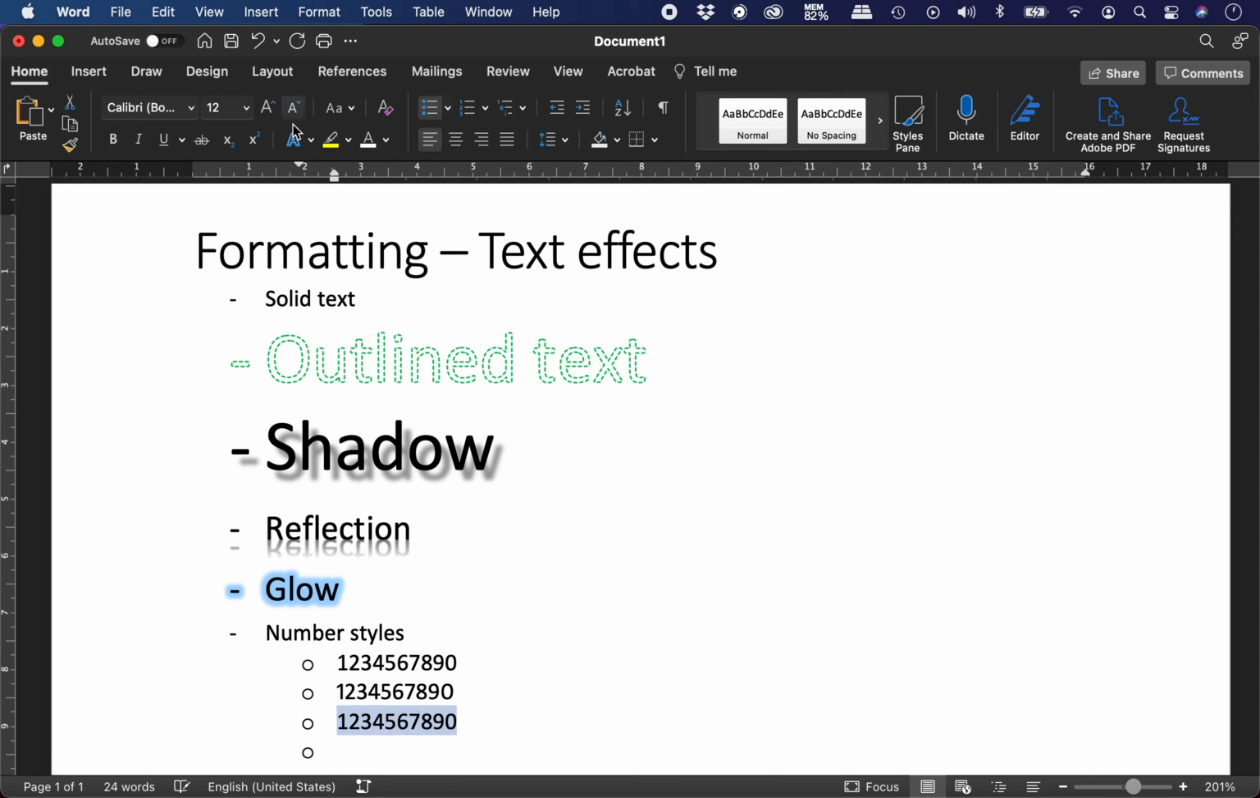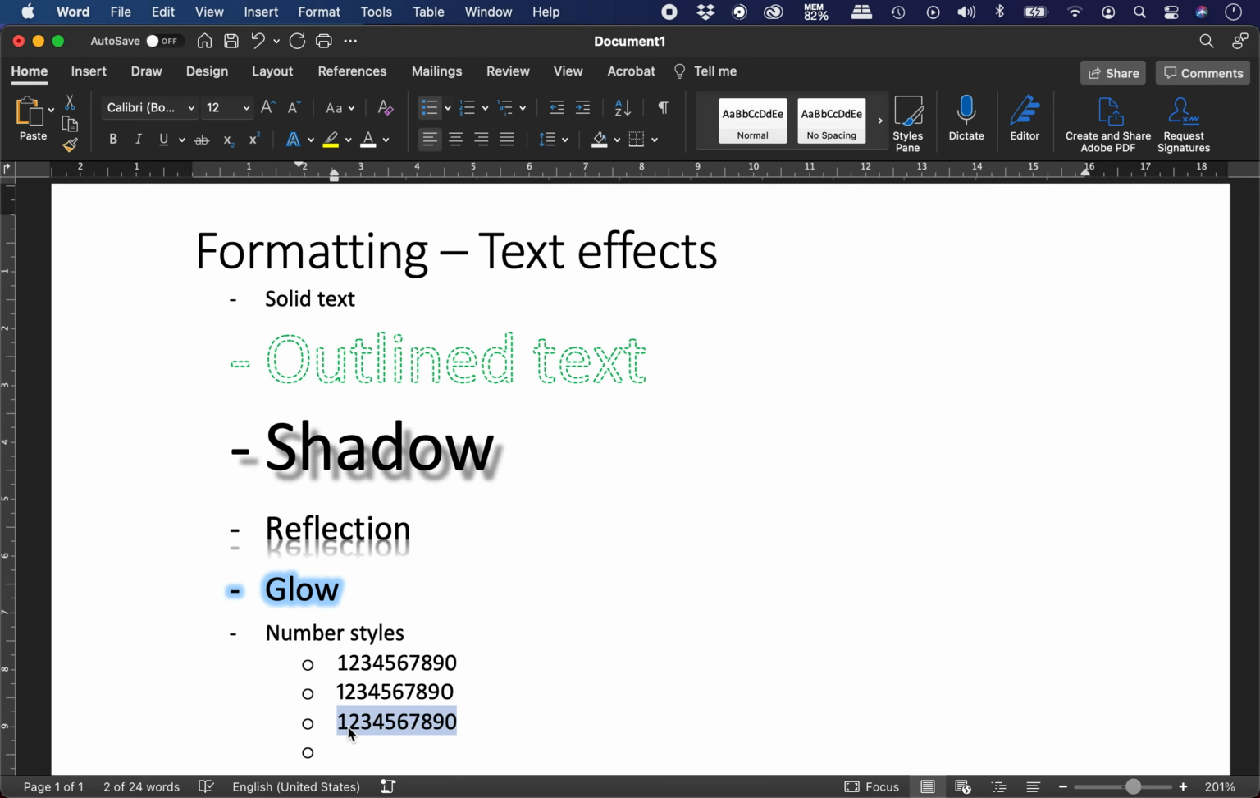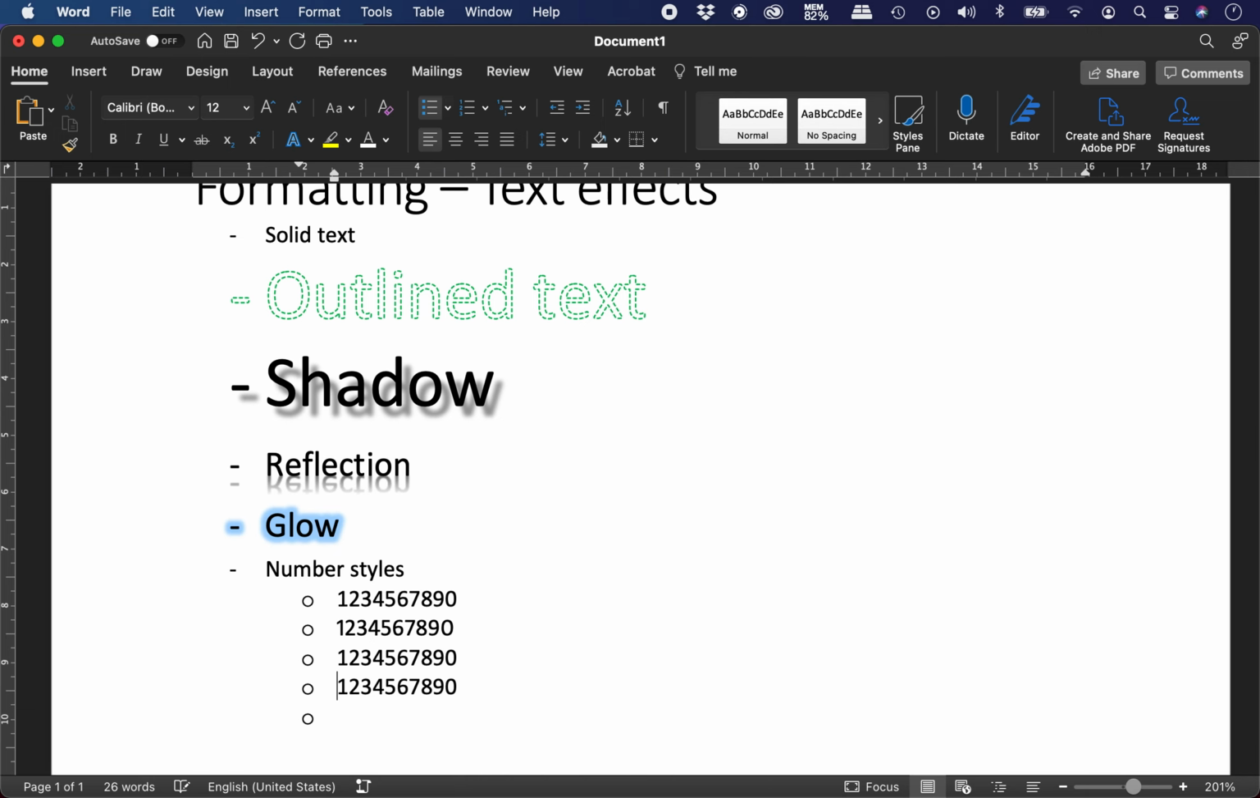Okay, we're going to choose the next option. In the case of the next option, we have tabular lining. It says full height numbers spaced equally. Okay, this is interesting. What happens is that all of the numbers have the same width. Each and every one of them is as wide as the other one. Okay, 1, 2, 3, 4, 5, 6, 7, 8, 9, 0. Okay, let's choose the next option.